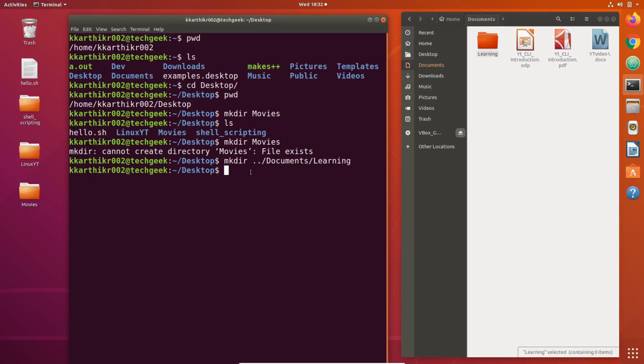Let's say we want to create multiple directories in a certain directory. Let's say we want to create multiple directories in learning. First let us change our current working directory to learning, cd and the path. We are now in learning.